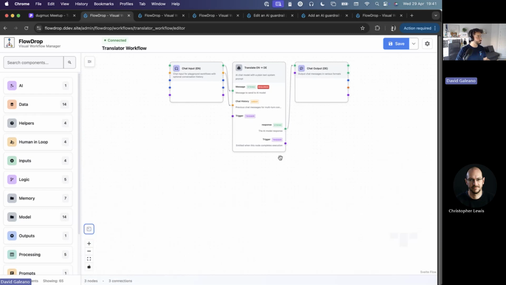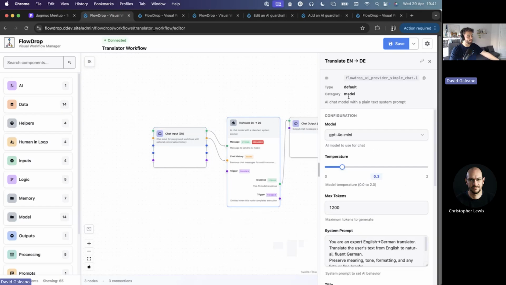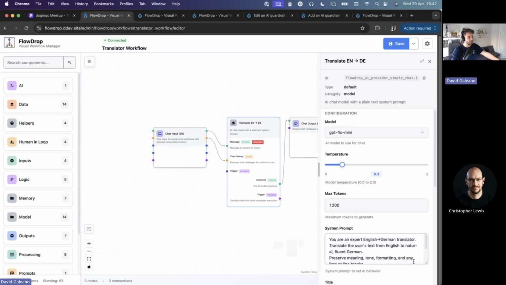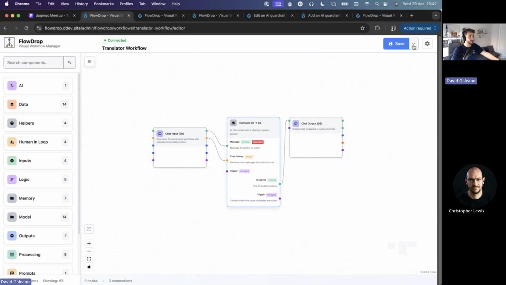And if we close this, we can even check, for example, if we go to the simple chat, the model that it has selected, we could even tell, okay, I prefer other model, not this one. Then we have the temperature at 0.3, as I told in the assistant. We have the max token, and it has even configured the prompt to be an expert translator.